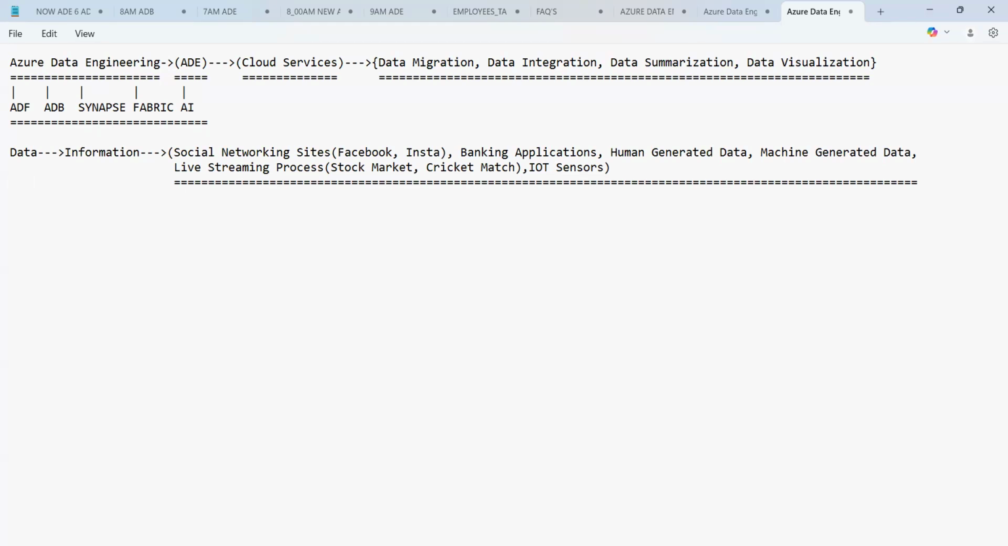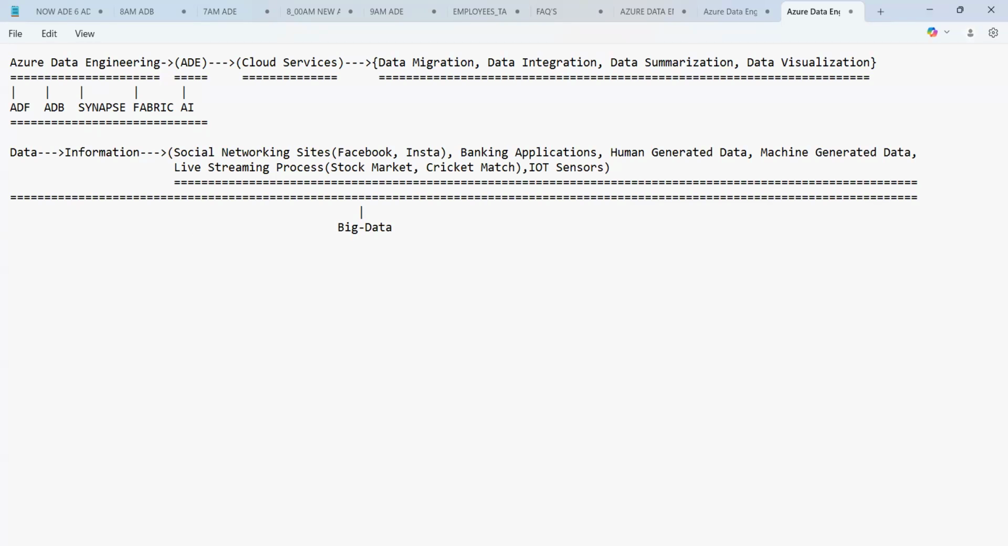When we talk about the sources of data, all these sources generate data. What is that data called? It is called big data. So what is big data? Big data is nothing but a huge volume of data, a very massive amount of data. And big data is classified into three categories.